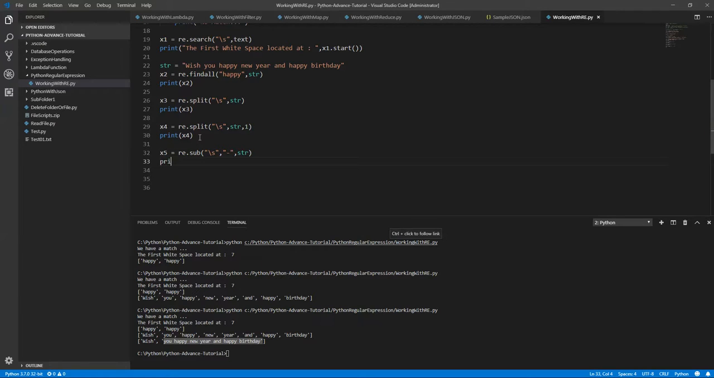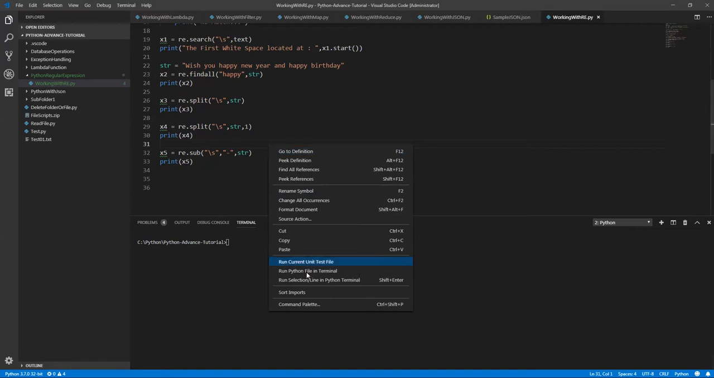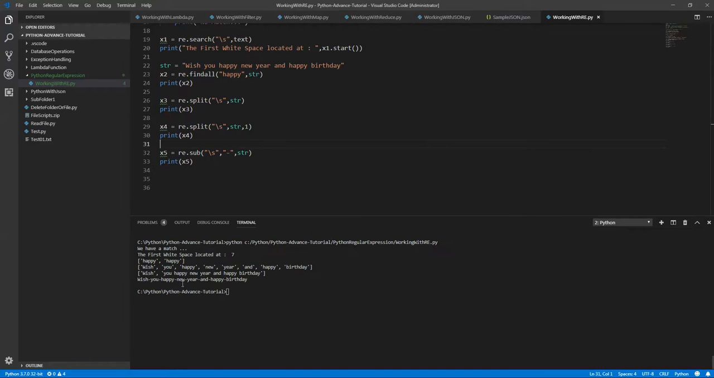Then print our x5. So basically what I'm trying to do is replace all the empty spaces with the hyphen symbol. Let's clear the console. See, wish-you-happy-new-year-and-happy-birthday. The space becomes the hyphen now. So this is how you need to use sub.